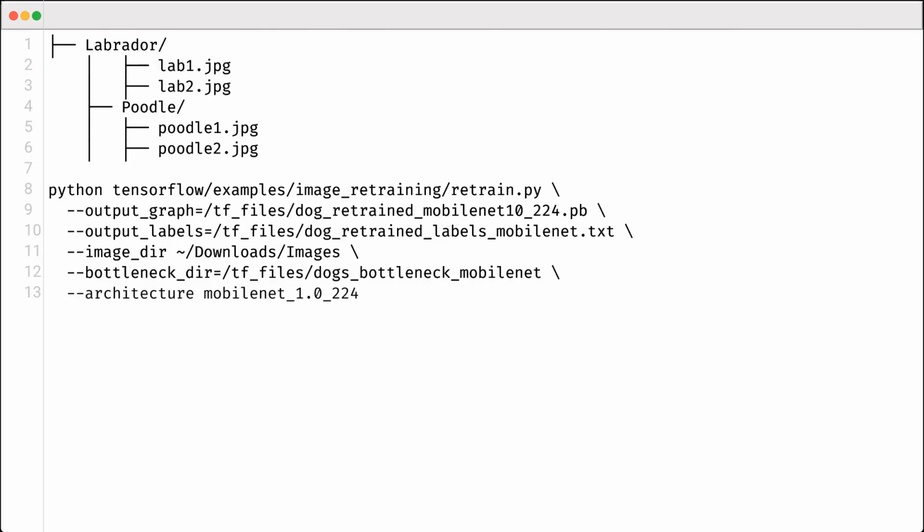Next, we will write the command to execute TensorFlow's retrain script. This command specifies the output paths for the retrained model and labels, as well as where our images are stored and where the bottleneck files will be located. Notably, the architecture parameter is set to Mobilenet 1.0.224, indicating we are utilizing the full-sized Mobilenet architecture with an input image size of 224 x 224 pixels. This setup allows us to fine-tune the model effectively, balancing the trade-off between speed and accuracy based on the capabilities of the device being used.